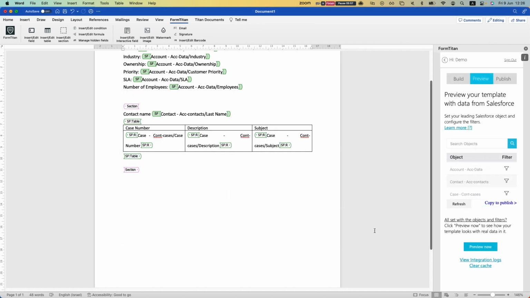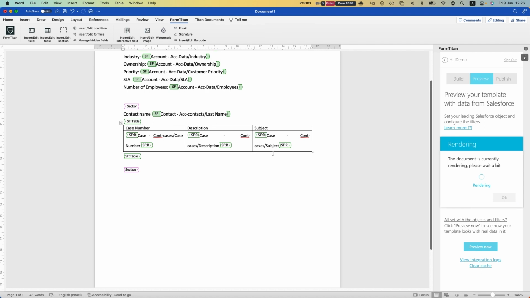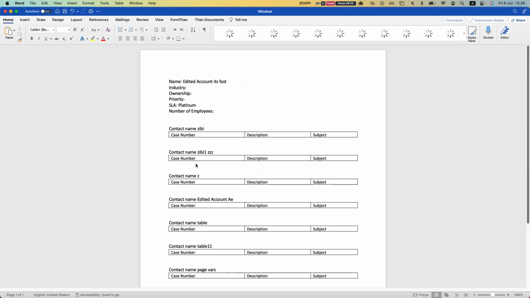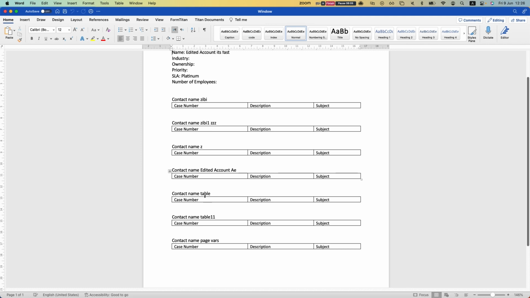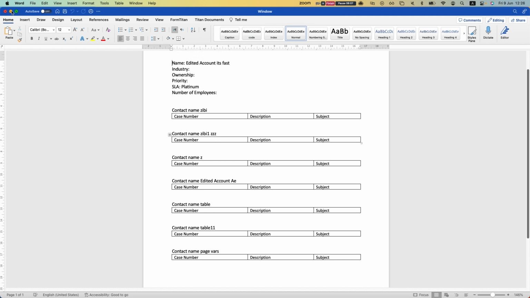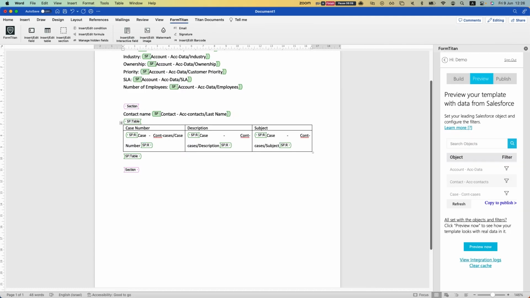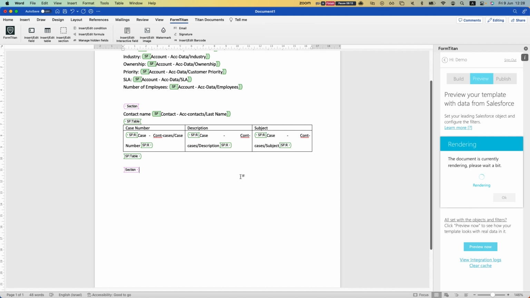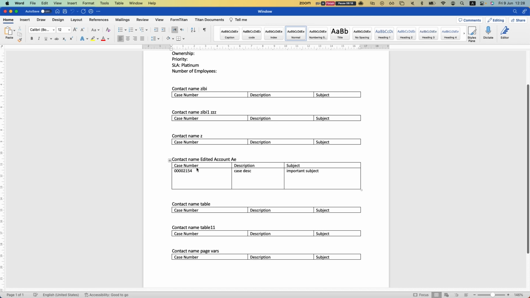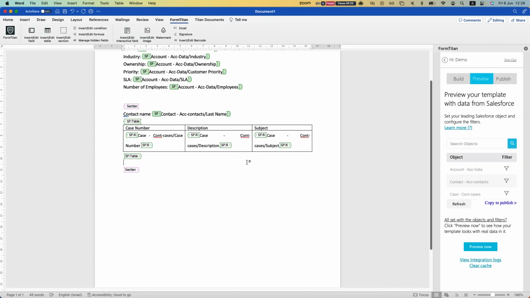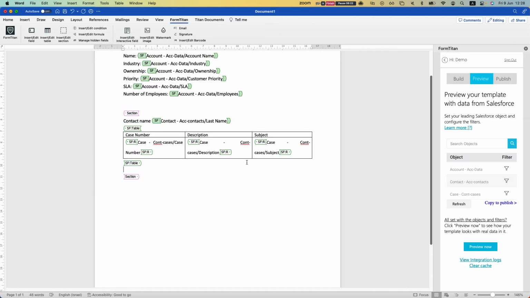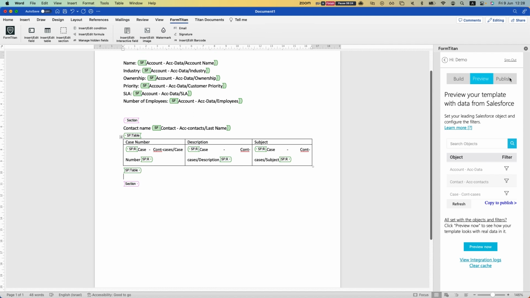I don't know if I have any cases on these contacts, but we could just try it out and see. And we do not have any, and also we can set this table not to render if it's empty. Let me just add a quick case real quick, and I'll run the preview again. So I've created a single case for one of these contacts, and we should see it right there, and as simple as that.